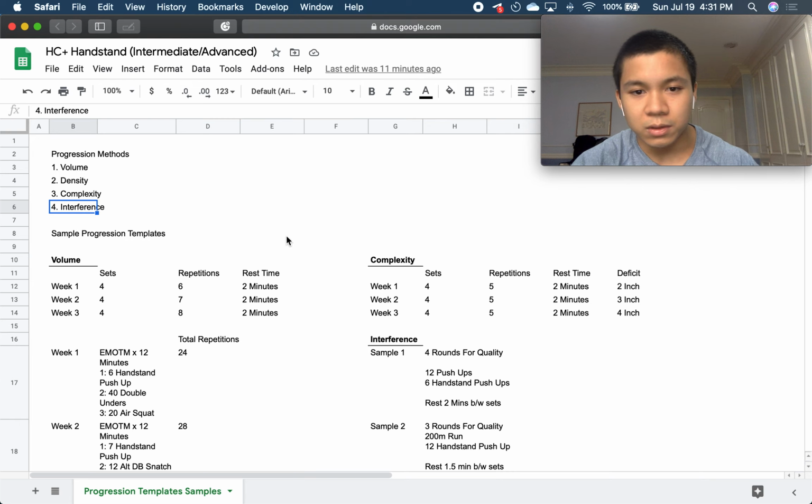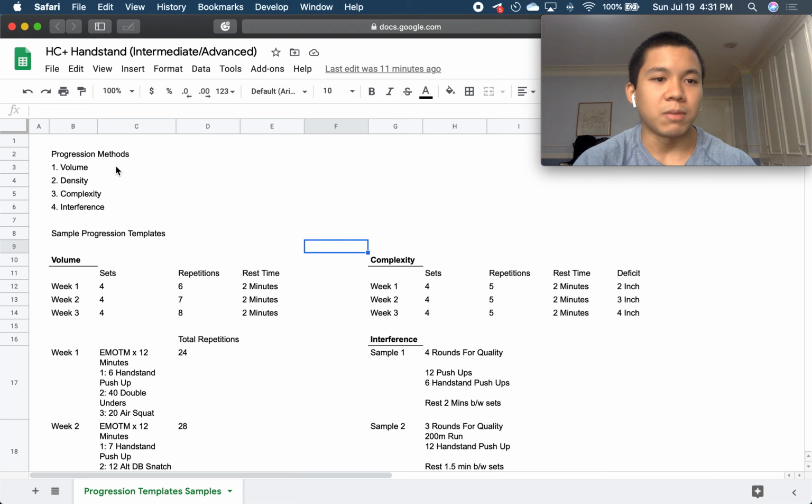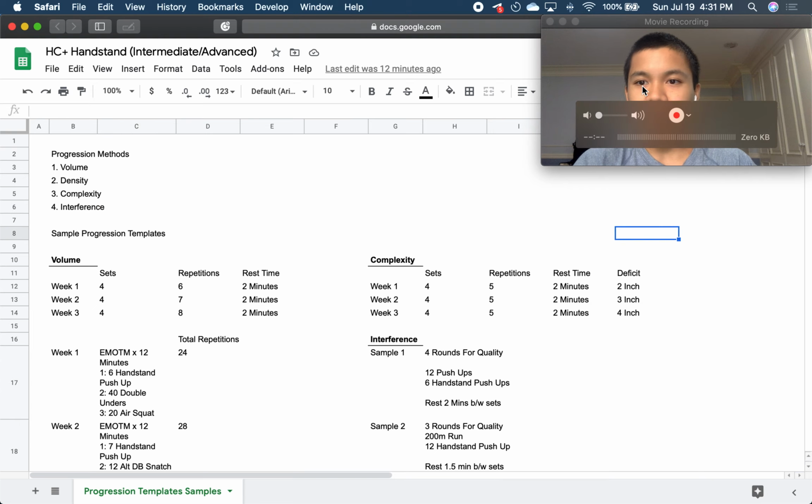So if you have any questions on this, because I really just ran through this quickly, you can always shoot me a message, and I'll be glad to help you out. So these are just samples, guys, but these reps and sets will all change depending on your level as an athlete, right? Thank you.